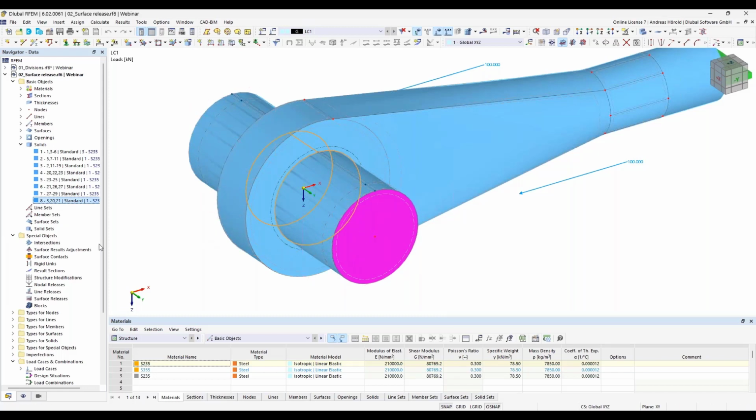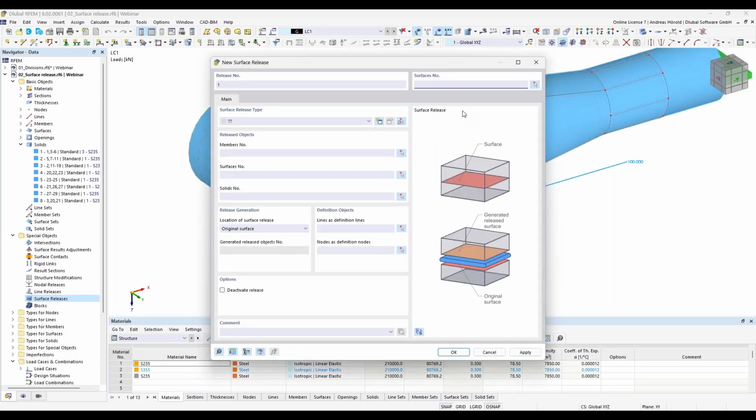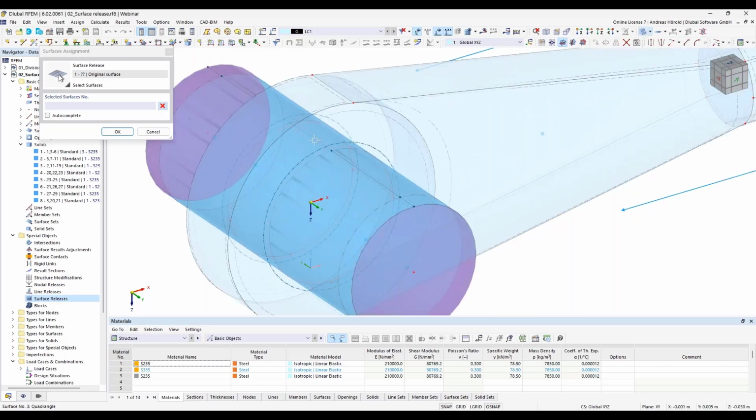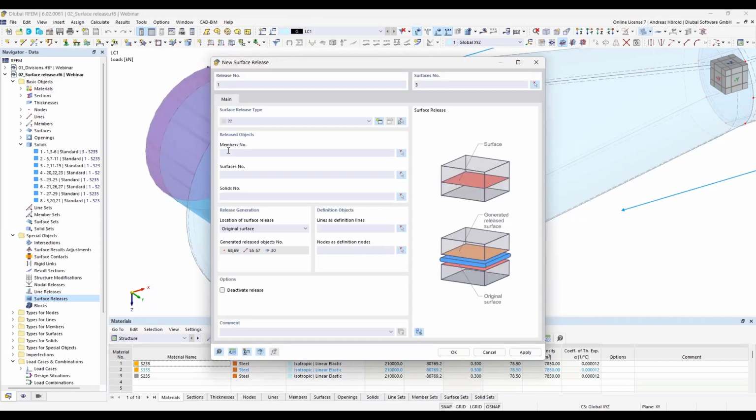Okay. So then I create a new surface release. On the left side, I right click and then choose new surface release. At first, I assign the surface. I switch to the transparent model. So, that's the surface between the two solids. Okay. Then next, the release type should be defined.